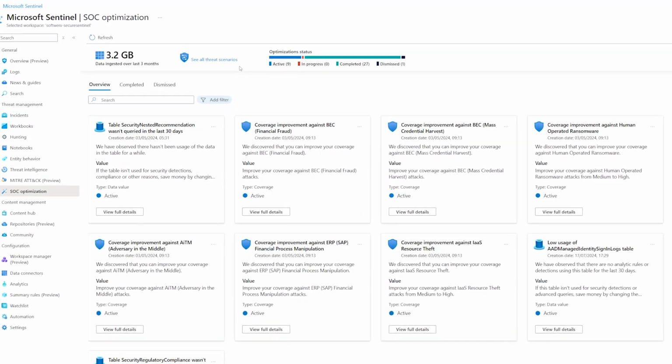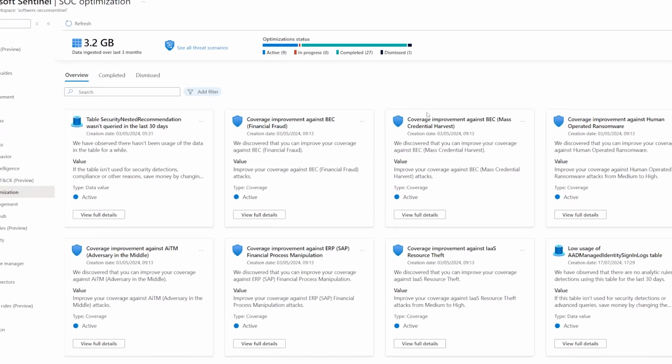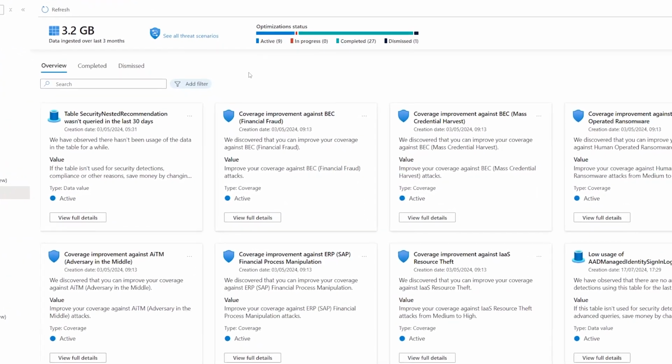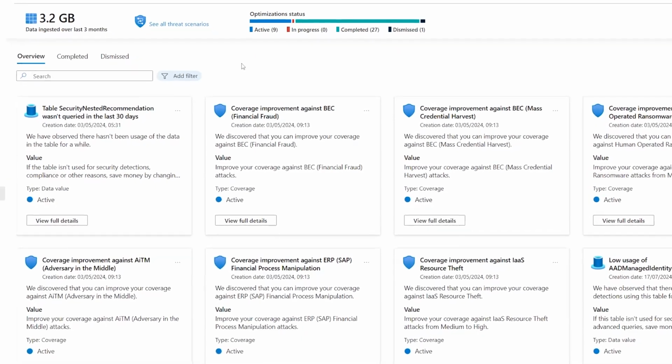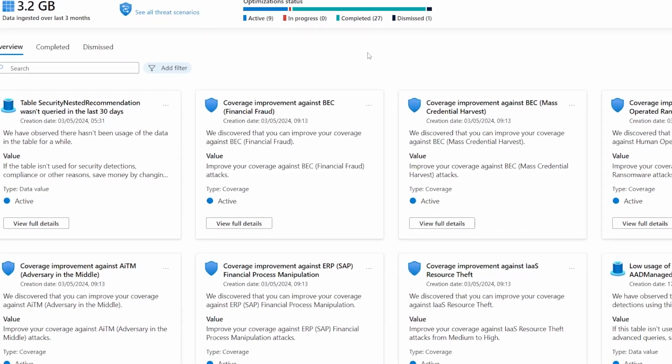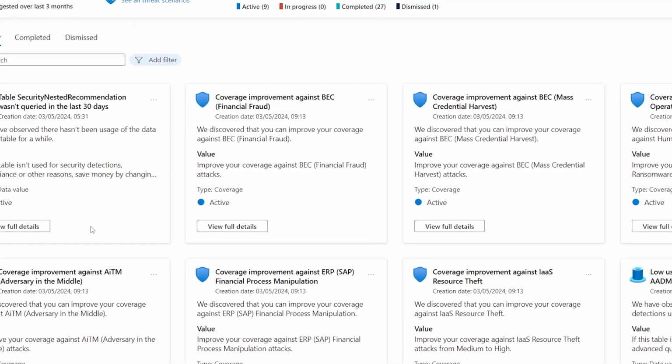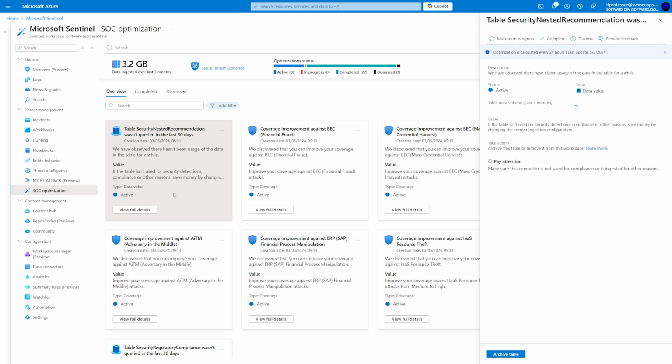Hello! Today we are going to learn about a somewhat new feature in Microsoft Sentinel called SOC Optimization. The purpose of it is to lower the cost by optimizing tables we are not using on a daily basis and are not associated with any of the analytic rules or other forms of detection we have in place.